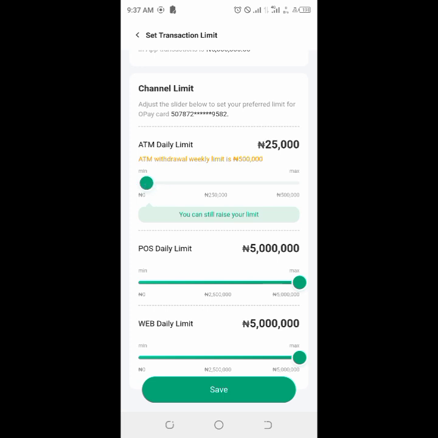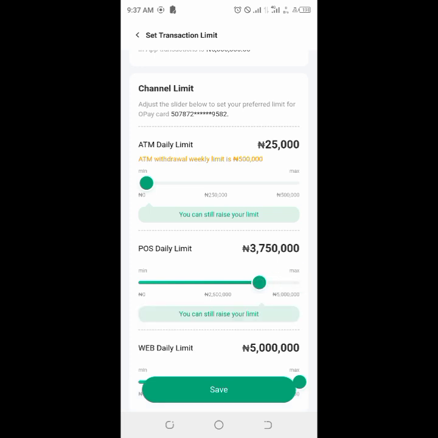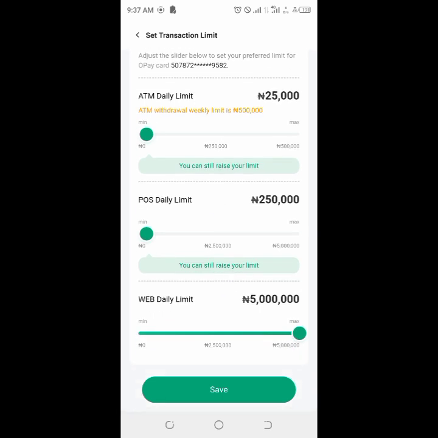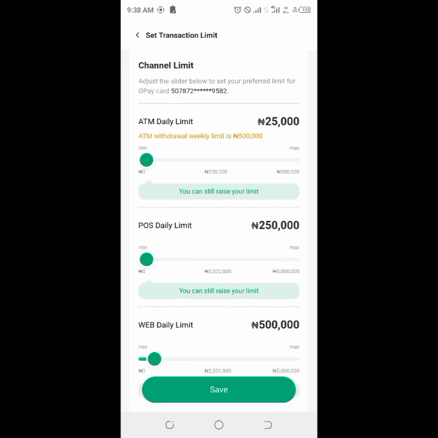The same thing goes for POS. POS is 5 million. You can also reduce it to any amount you like. Now, this one is web daily limit, which is online transaction. You can still reduce it to any amount you like. Now you click on save. Go to an ATM machine, you will not withdraw more than 25,000 naira in a day until you come back here and increase it. That's how it works.